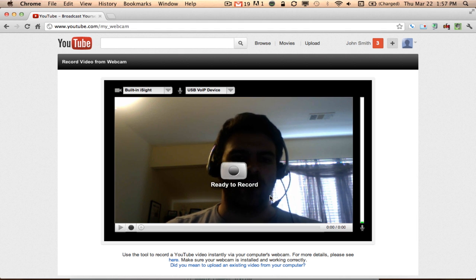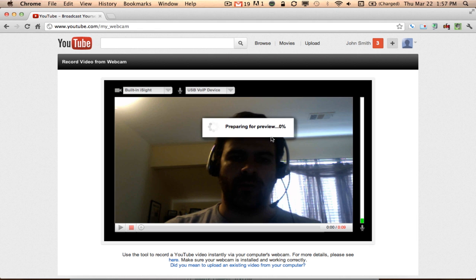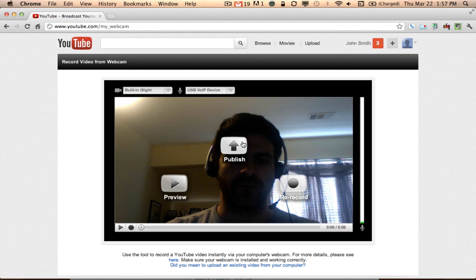Once you're ready to record, you can just click this little button here, Ready to Record, and it will connect and start recording that easy. When you're done recording, you will hit the red square button to stop. It'll prepare the preview of the video you just recorded. And you will see a few options here.